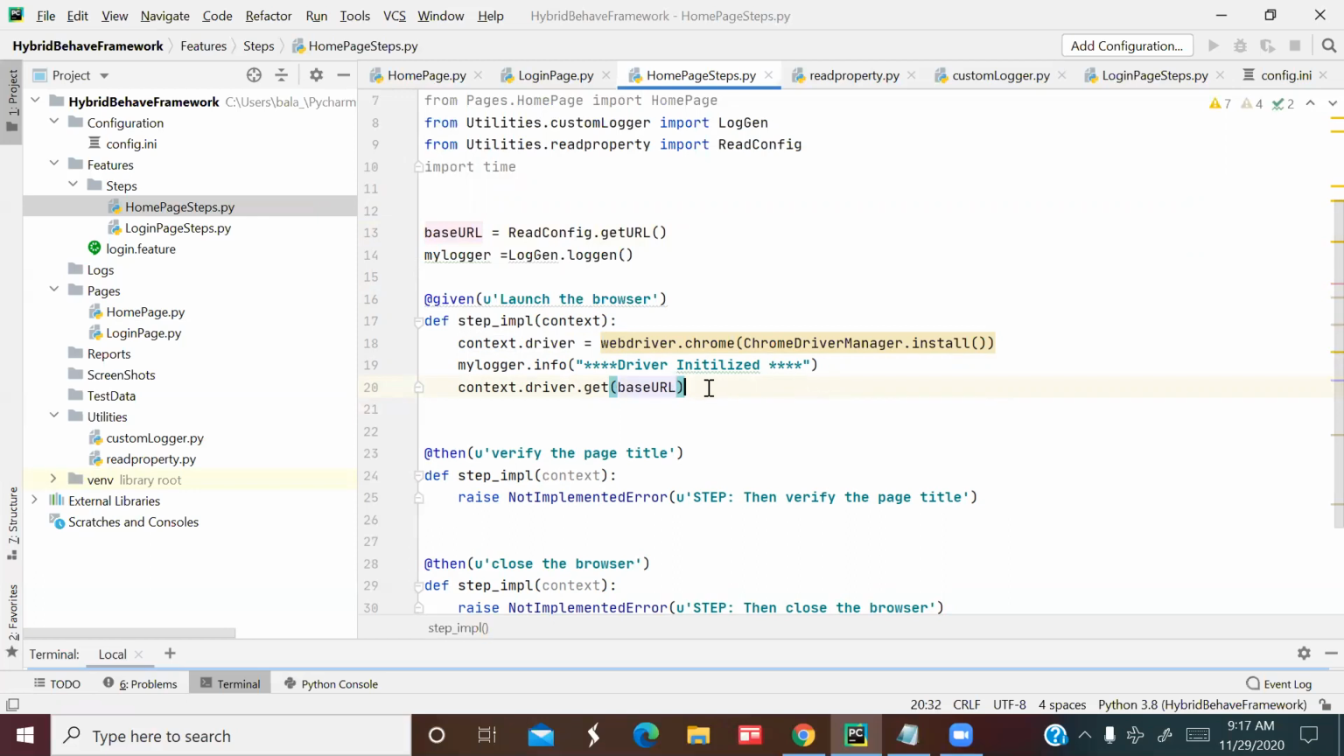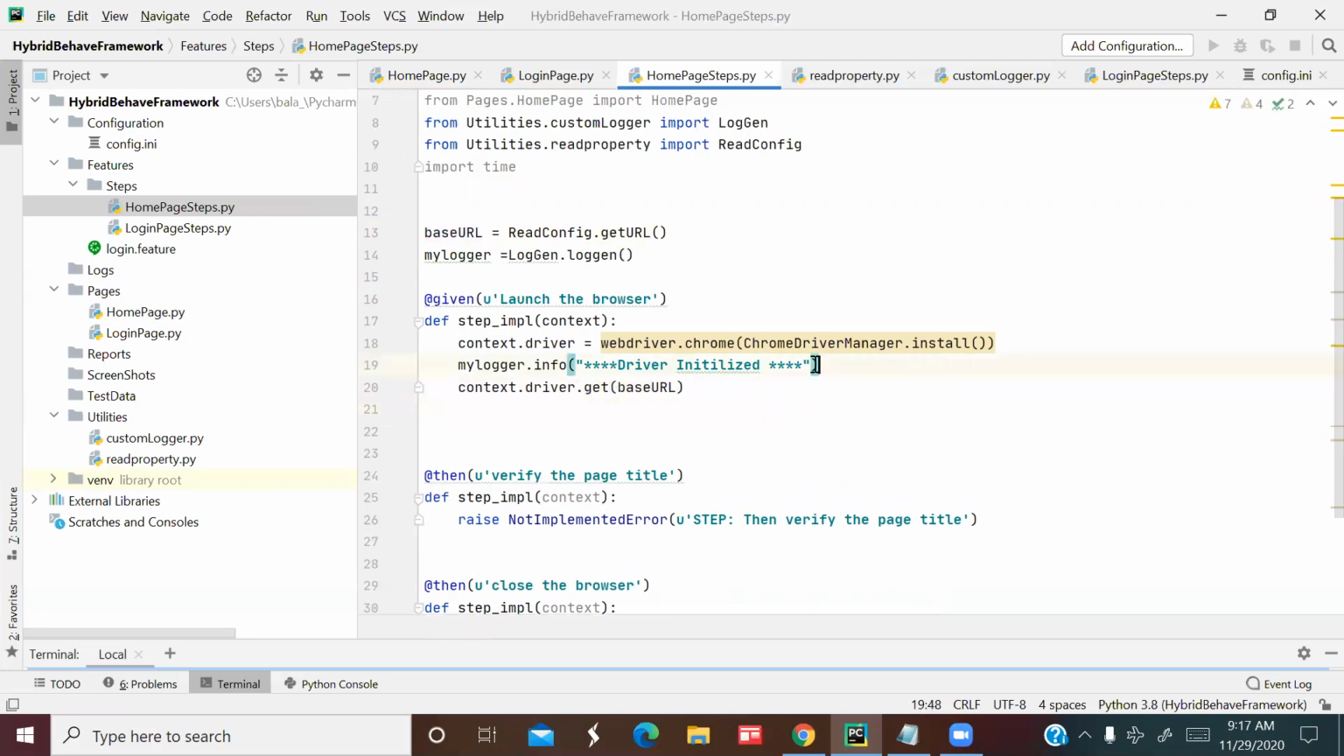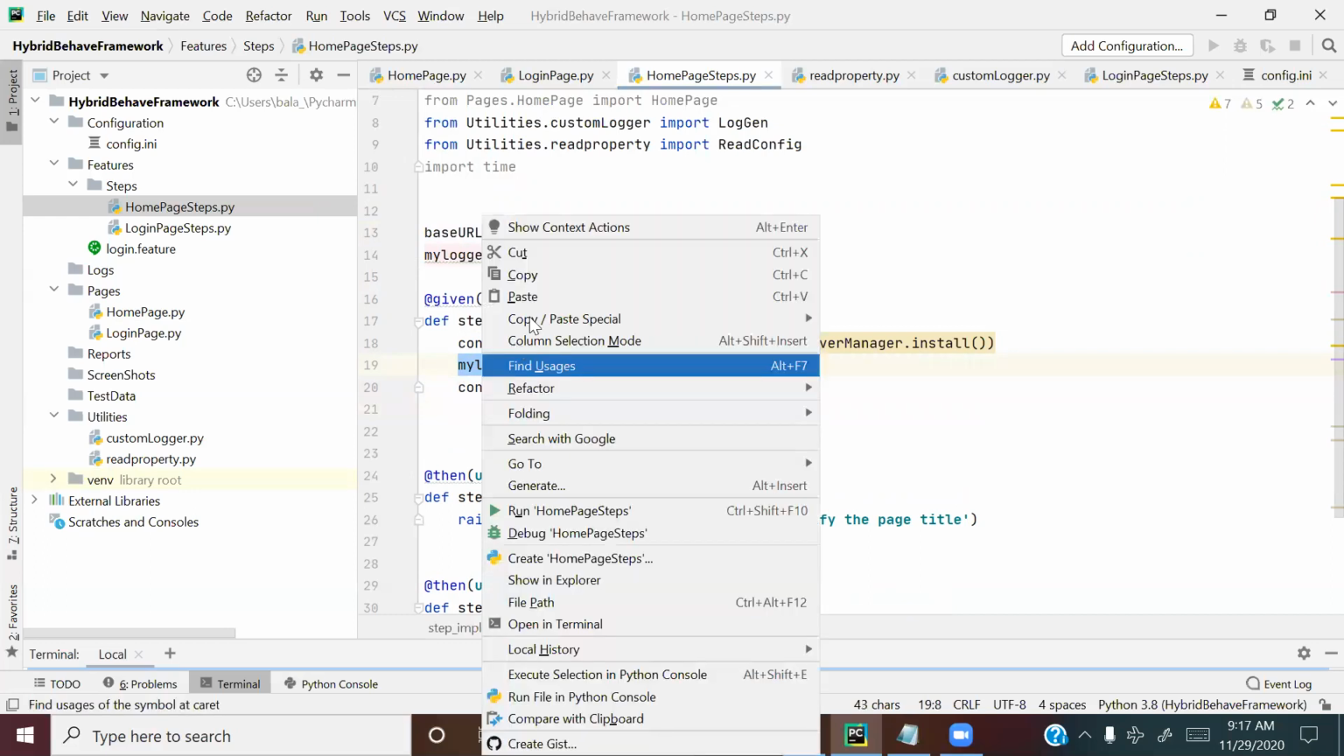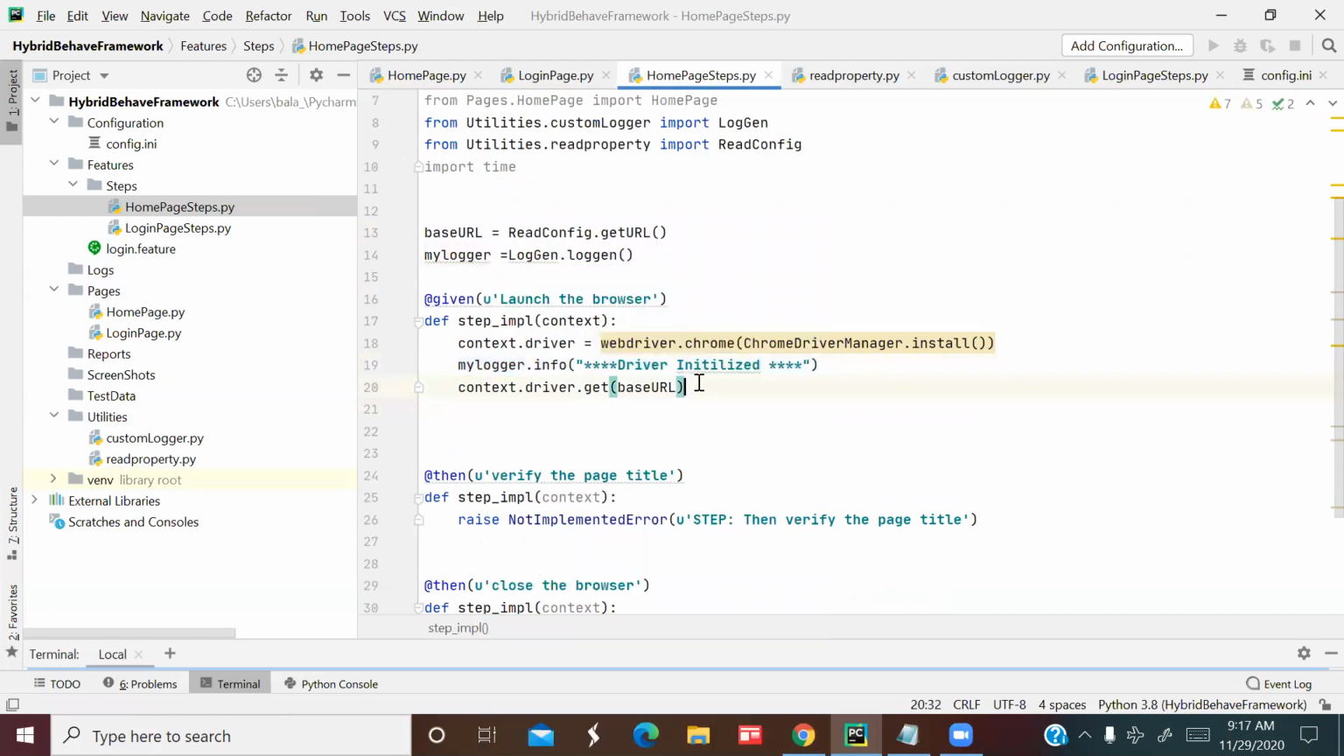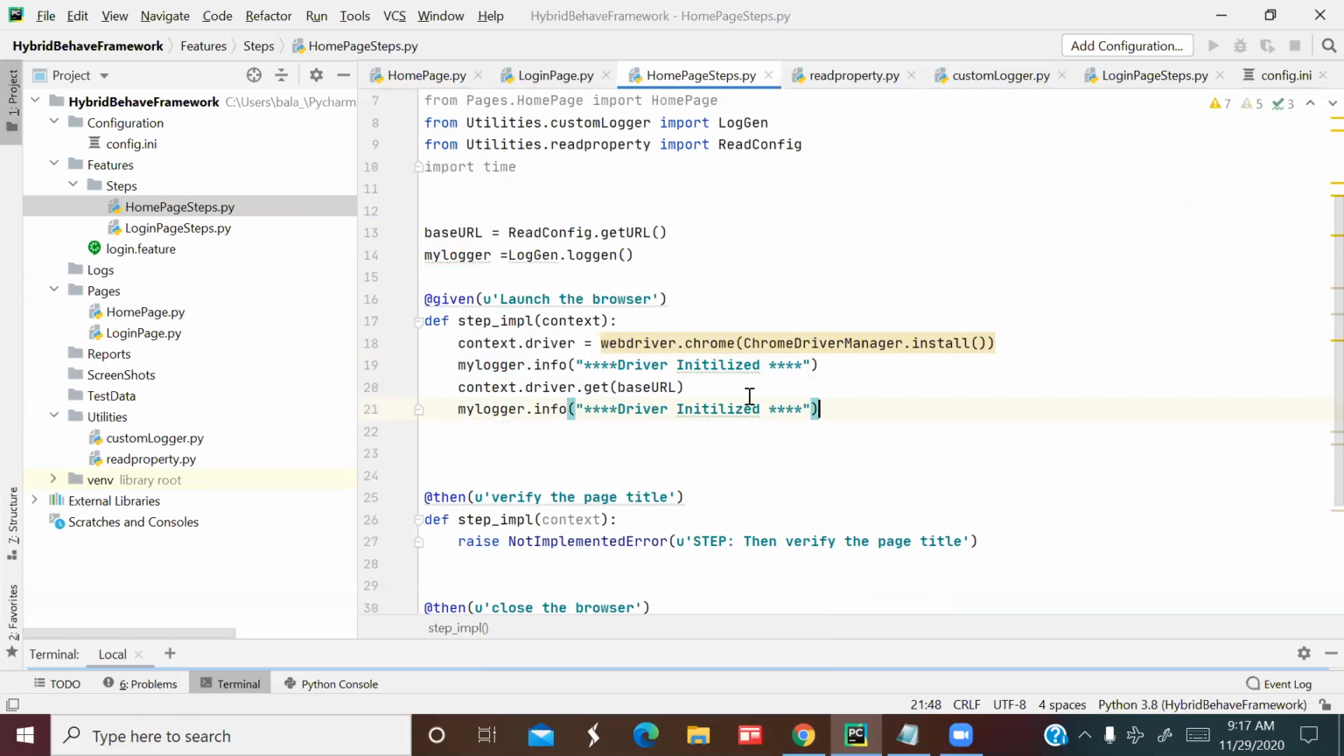Okay. Now copy my logger and paste here, until browser launch. That's it. Change it to smart. Okay. Browser launched.